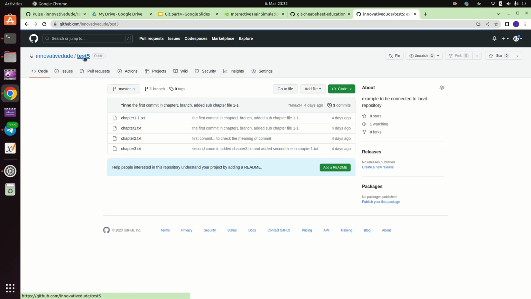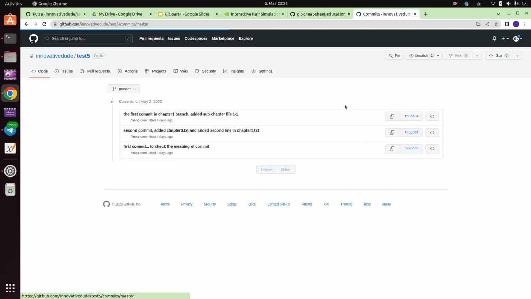I will go to the test 5. Yes, I just click it and it's updated, and you can see that I have all the files here. Now I have one branch, and the branch name is master, and I have 3 commits, and these commits are the commits which I had done locally.